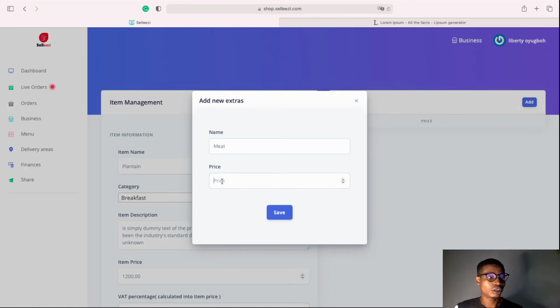You can put the quantity. You can say like meat. Let's say 3 kilograms, right? So you can put the meat and description of what that meat is all about, and then you can put the price. So let's say the meat is 400, and I'm going to click save.